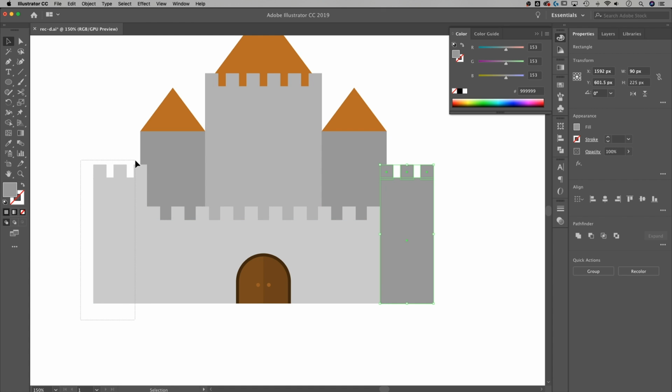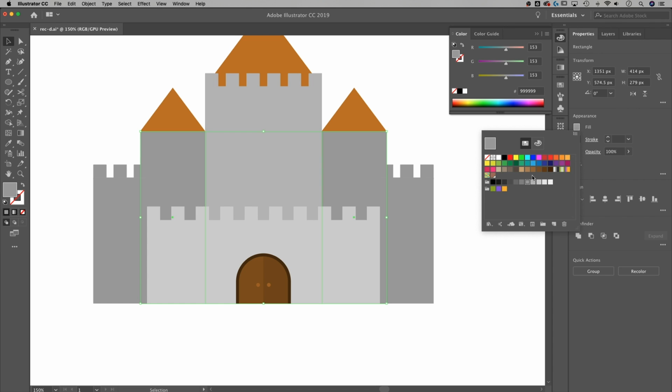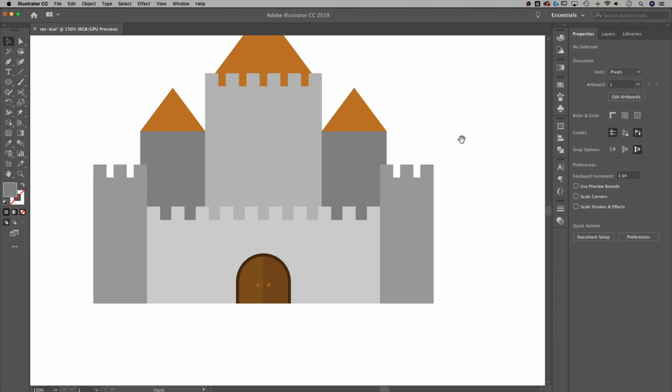And then we'll grab this one, and I use the eyedropper key to make it that right there. And now these two guys are going to need to be a little bit darker even. So we go to those swatches and maybe grab this swatch here. There we go, just like that.